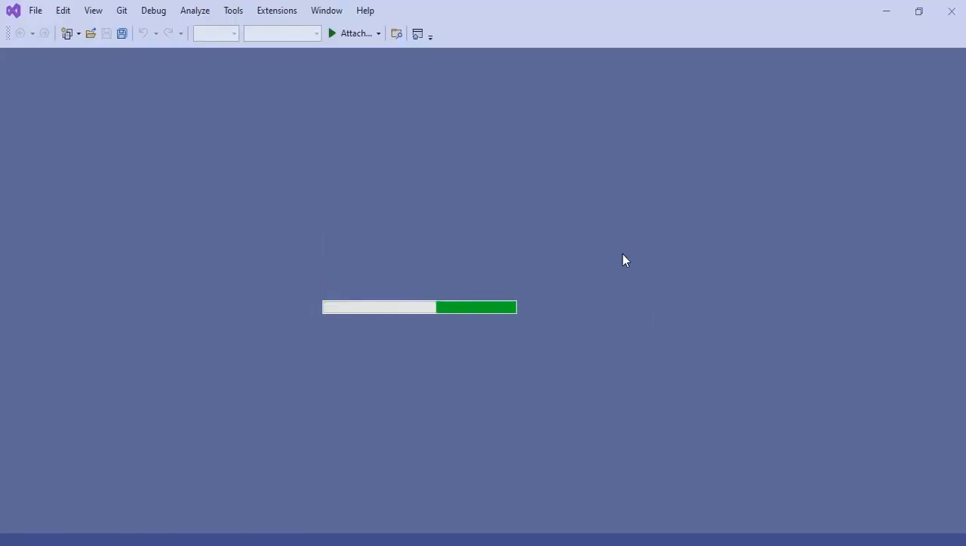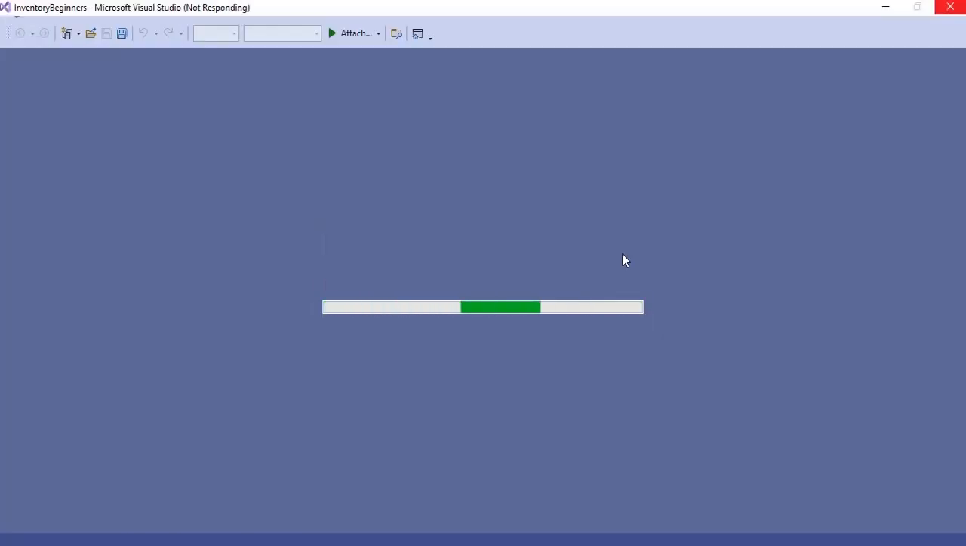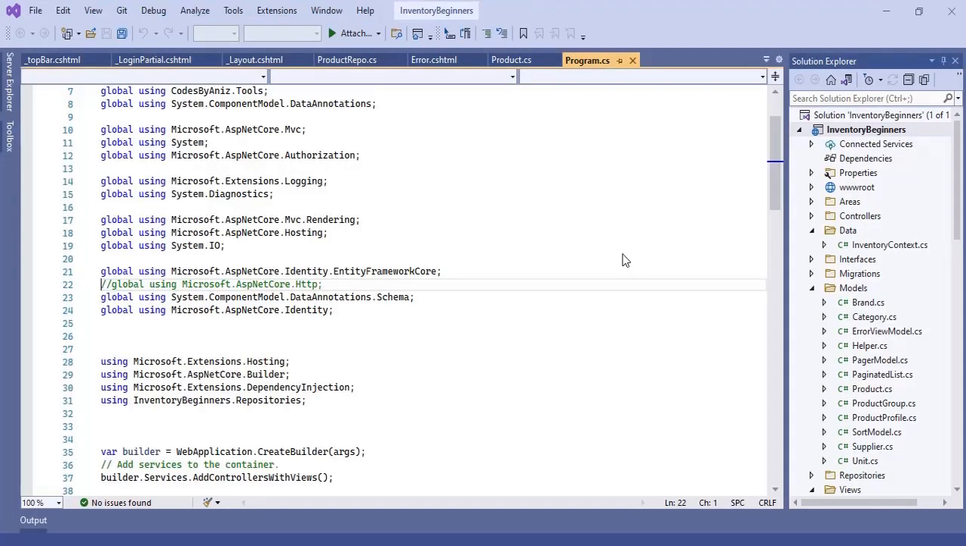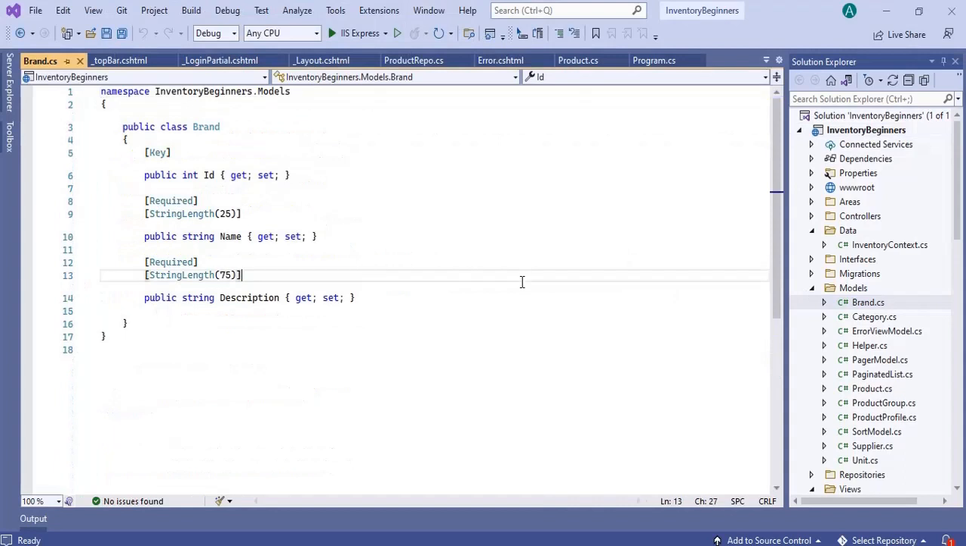Oh, still our project is loading. So let me fast forward it to save some minutes. Now the project is loaded in Visual Studio 2022.